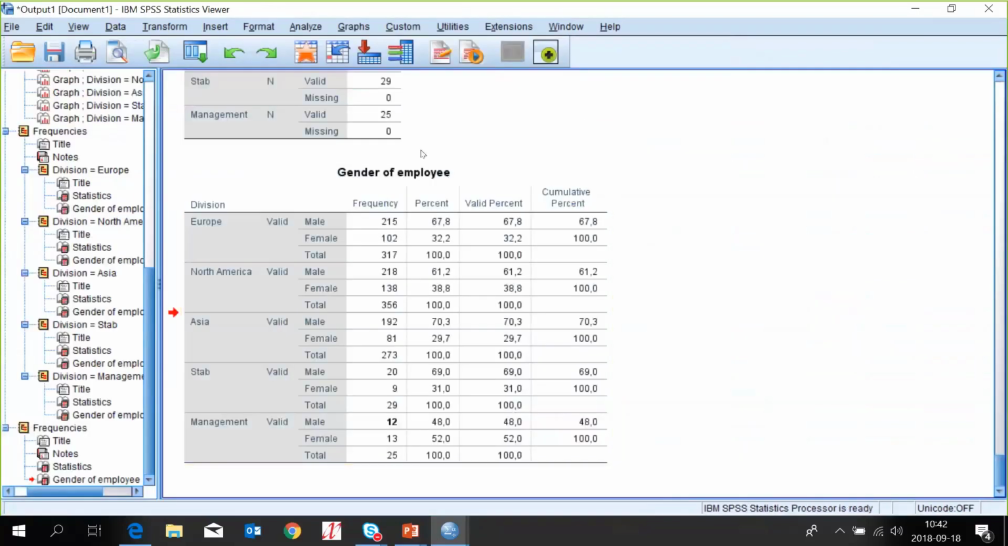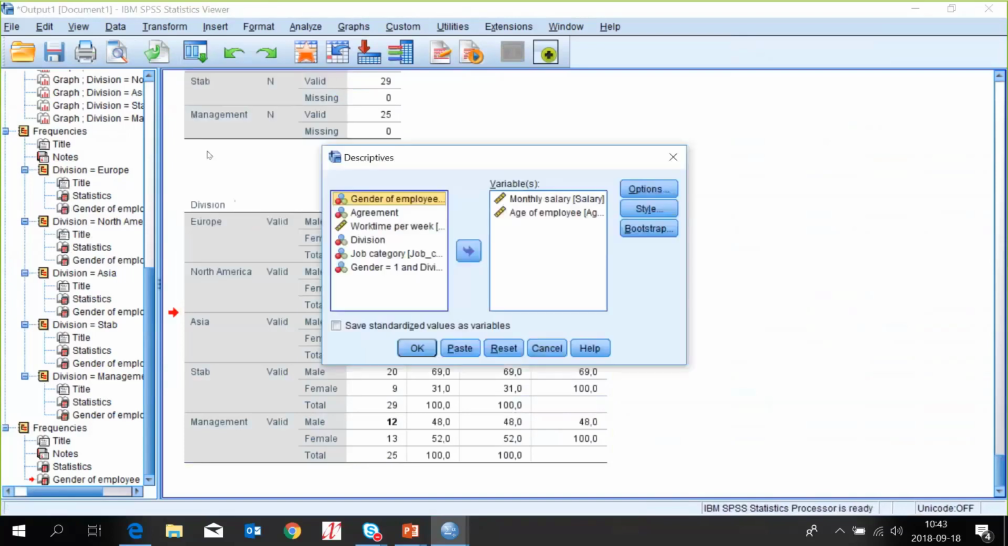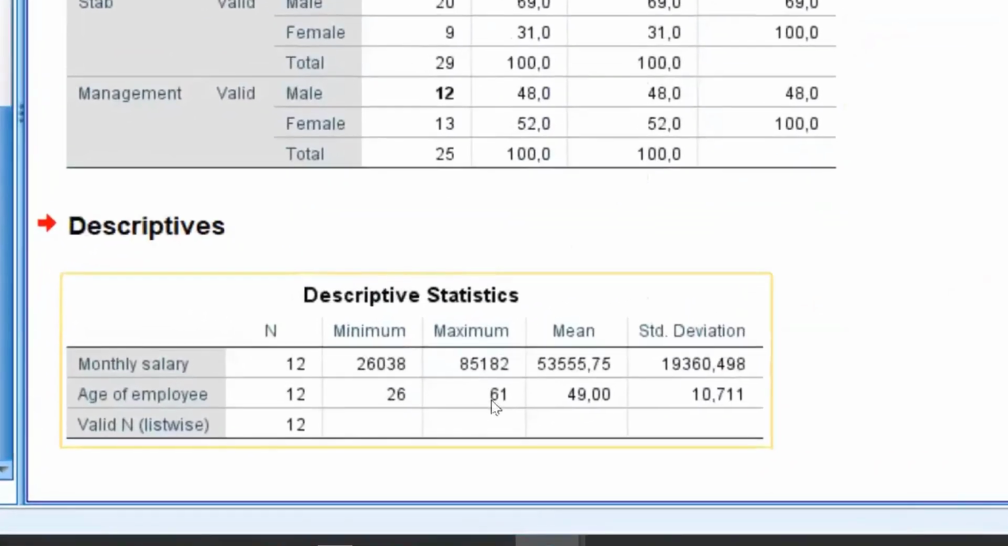Let's do descriptive statistics again of age and salary. So I do the descriptive statistics, monthly salary and age is there. So I just click OK. And now we have the descriptive statistics for only these 12 people, the 12 males in the management.